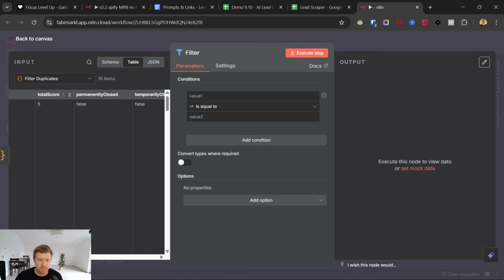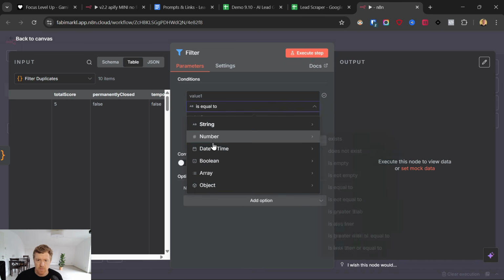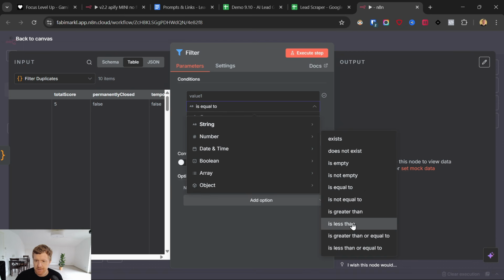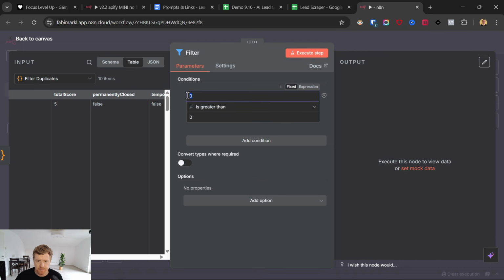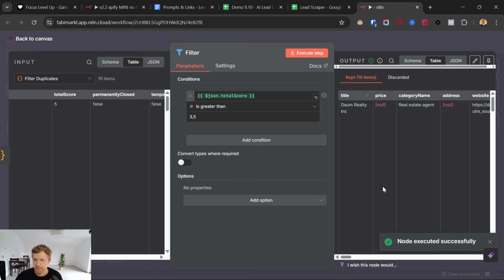So here we have the review score. That's the total score. You see here, all these have pretty high scores, the real estate agents. But depending on what your business niche or market, your industry is, this could vary. So what I want to do is here select number is greater than, so the condition is, we can just drag this number in here, or this value is greater than, for example, 3.5. So when it's greater than 3.5, then it will not be filtered out. You see here, it's all there.